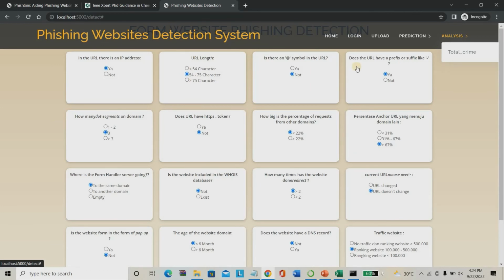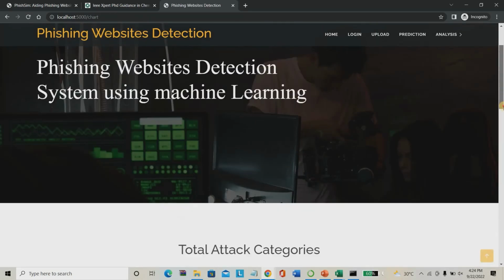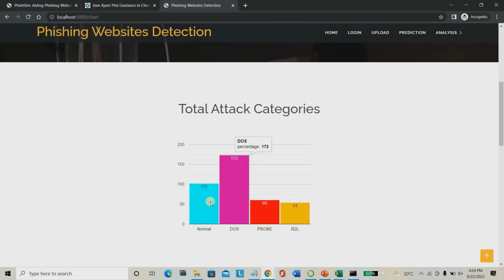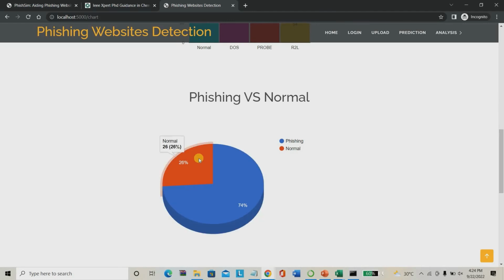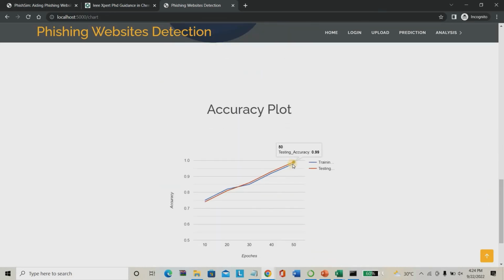It will give the result. Then I'm going to the analysis page. The total attack categories of the phishing website: the dataset contains one or two websites as normal, 172 websites as DOS, 60 websites as probe, 54 websites as R2L. Overall the dataset contains 26% normal websites and 74% phishing websites. Then accuracy, as I mentioned earlier, the overall accuracy of the DNN algorithm was 98%.